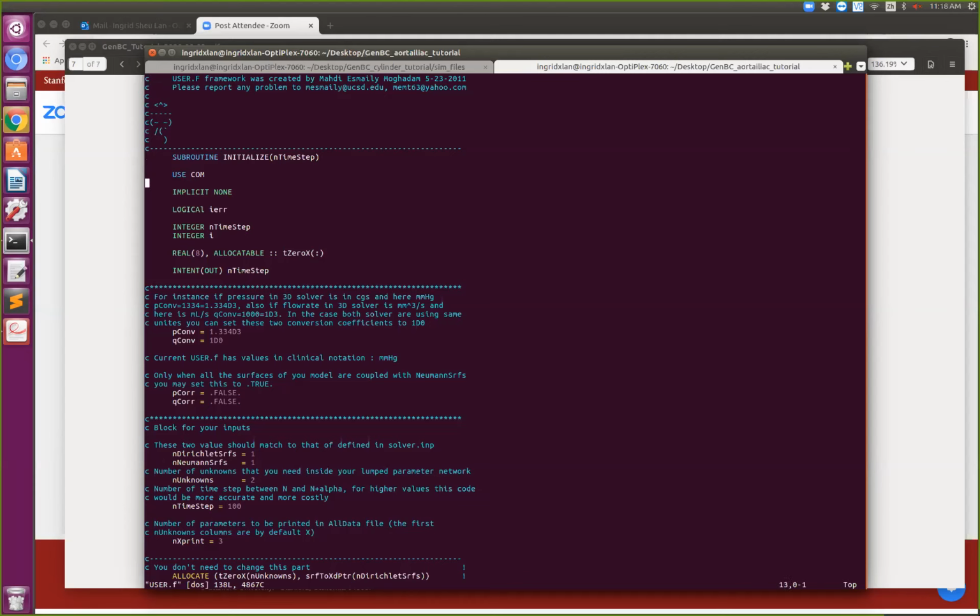The first thing you have to do is define the pressure and the flow conversion units between the 3D and 0D domains. For example, if the pressure in your 3D flow solver is in dynes per centimeter squared, but you want to define all of your ODEs in millimeters of mercury, then you want to set P conversion to 1333. This means that for a Dirichlet surface, when the 3D pressure is passed to GenBC, GenBC will first divide it by 1333 before using it in the ODEs.